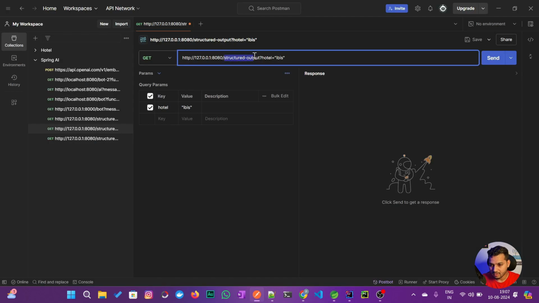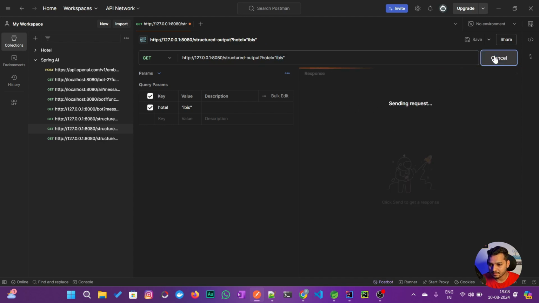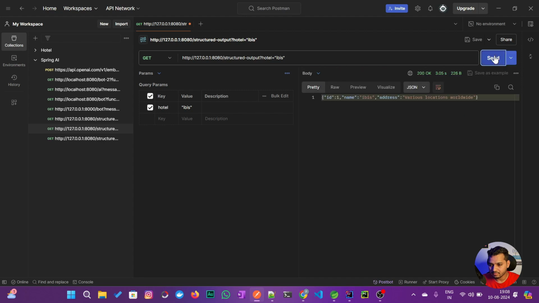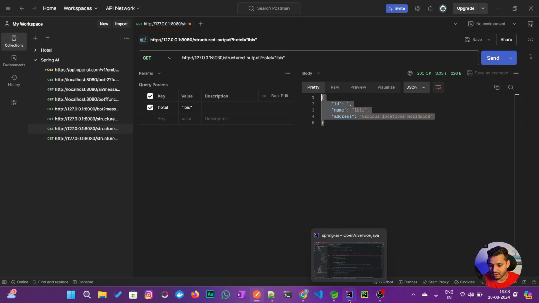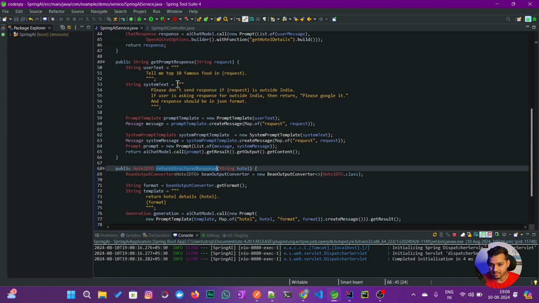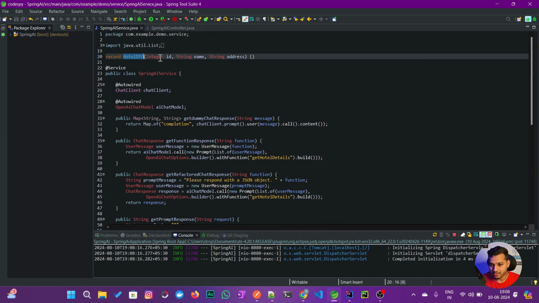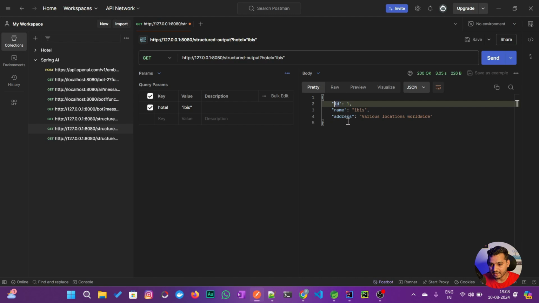So this is our path structured output, and this is your request param or parameter which you are passing in your query or in your request, and you have to provide the hotel name. Okay, so now if I hit this request, you see you are getting your response in the form of an object or a JSON, a hotel DTO. If you go back to your class Spring AI service, your hotel DTO has 3 parameters: ID, name and address. Same thing you are getting here, ID, name and address.